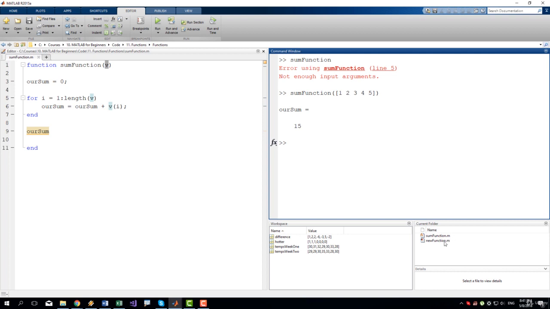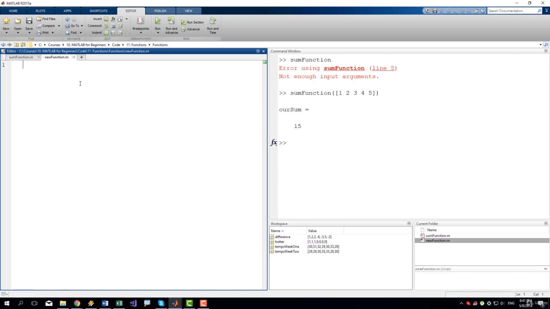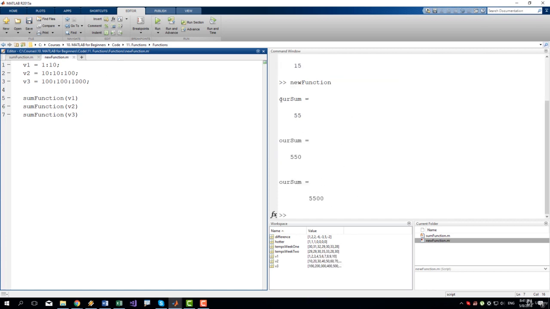If we want, we can create one new MATLAB script file and use our function in that file. So let's create 3 different vectors: from 1 to 10, from 10 to 100 with increment of 10, and from 100 to 1000 with increments of 100. Now we can reuse the sum function for each of these vectors. So sum function of v1, sum function of v2, sum function of v3, and if we run it, we get the 3 different sums. Now we can use clc right here. Alright, and there we have it.